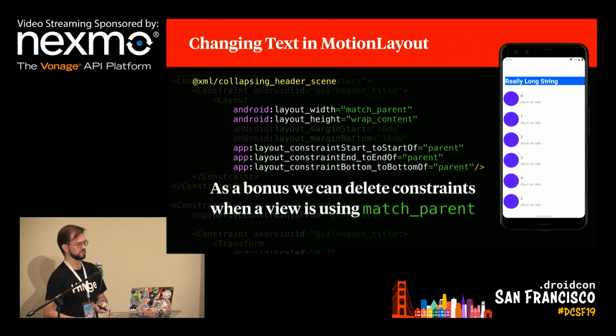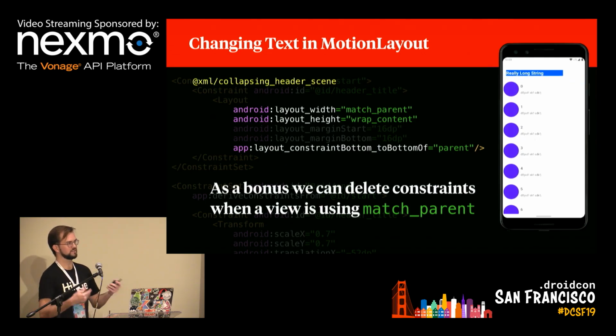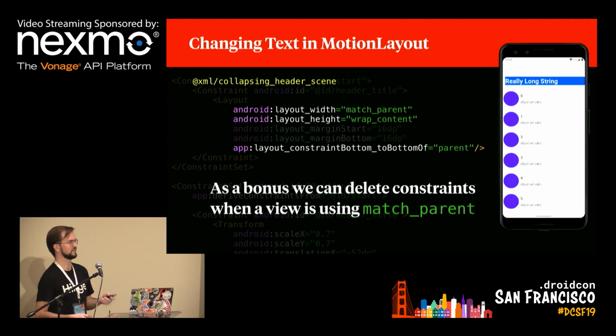As a bonus, you can actually delete the constraints when a view is matching parent in the direction that you're matching parent. So I can get rid of start and end. Whenever I'm doing motion layout work, I'm always trying to find ways to have less and less XML.